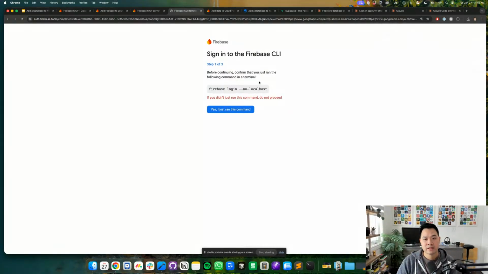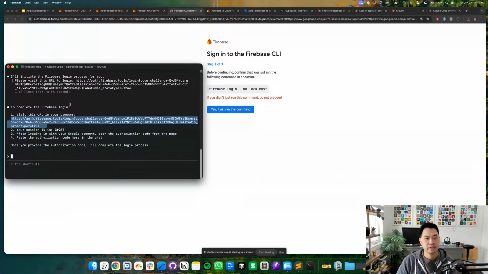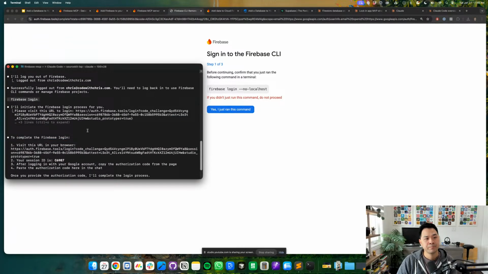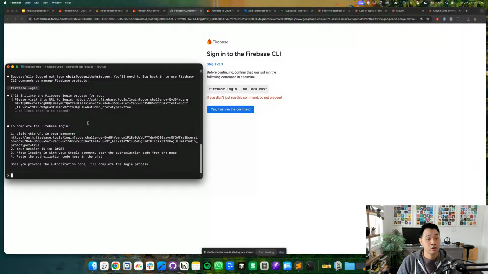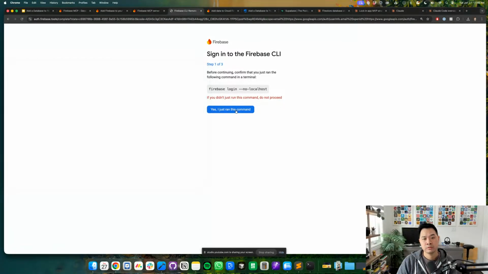Confirm that you just ran the following command in the terminal. So this is the part that may be a little bit confusing, because you might not have explicitly typed that out, but what you did is you told Claude Code to log in, and Claude Code did that for you. So this is just security in case you didn't initiate this, but we just did. So I'm just saying I ran that.